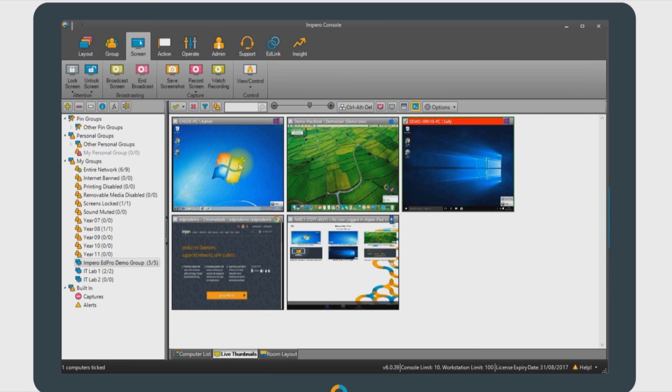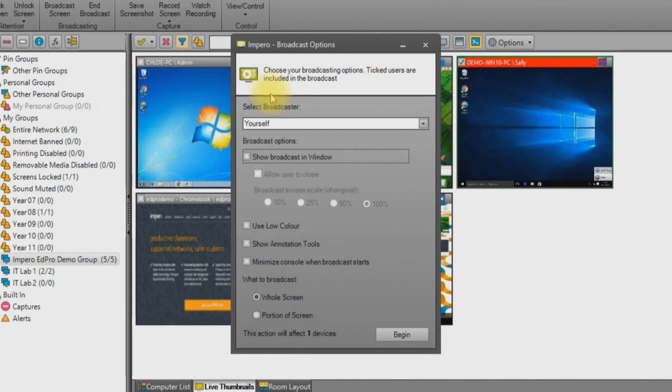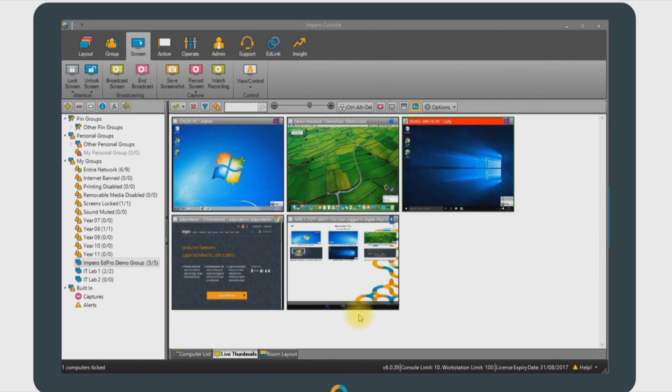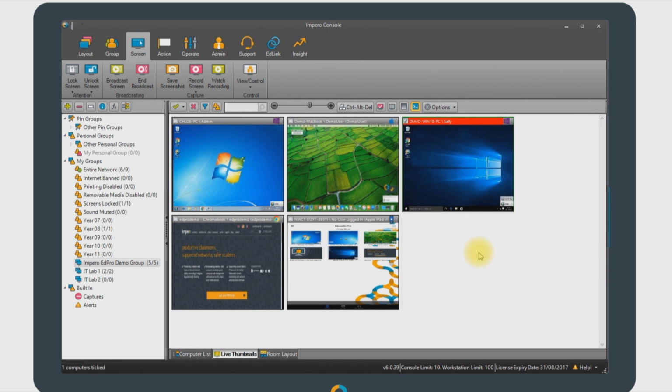In this example, the device which we want to broadcast to is already ticked, and we will broadcast My Screen to that device. Teachers have the option to broadcast the whole screen or a portion of the screen, as well as using the inbuilt annotation tools over the broadcast. If we click on Begin, you will see that My Screen is now being broadcast onto this Windows 10 PC. To stop the broadcast, click on End Broadcast and select Yes.